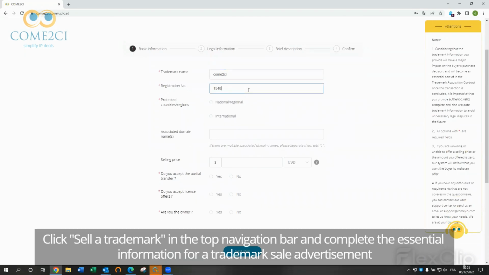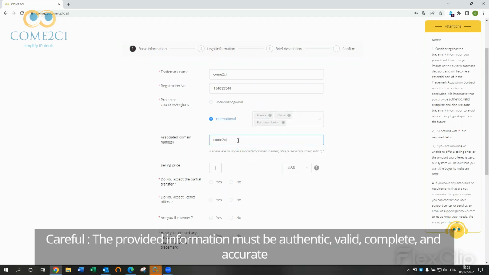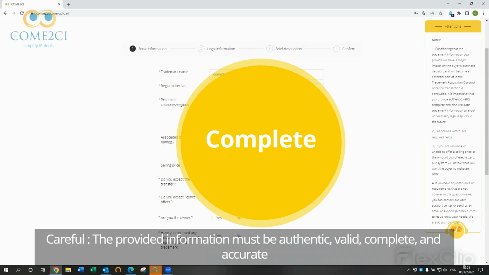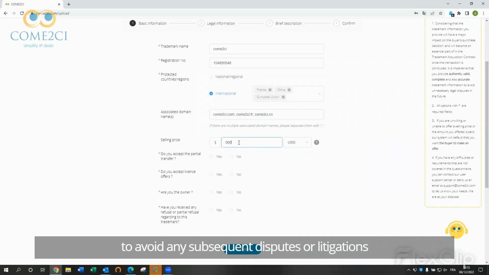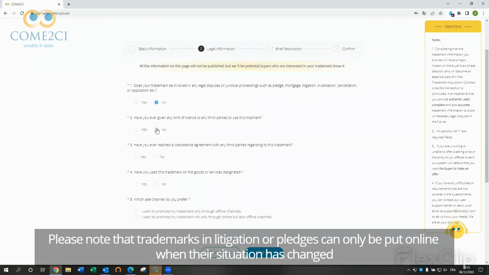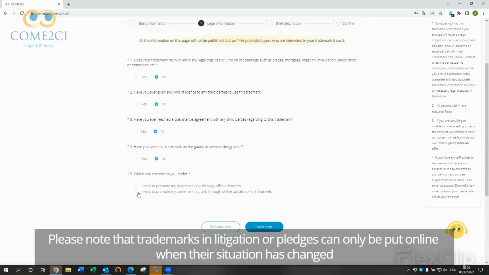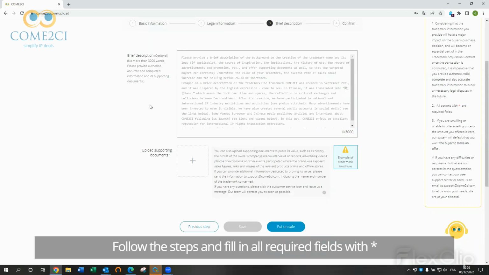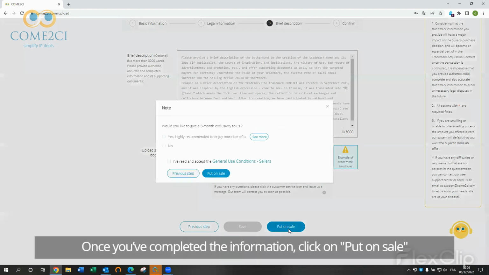Click Sell a Trademark in the top navigation bar and complete the essential information for a trademark sale advertisement. Careful, the provided information must be authentic, valid, complete, and accurate to avoid any subsequent disputes or litigation. Please note that trademarks with litigations or pledges can only be put online when their situation has changed. Follow the steps and fill in all the required fields with the asterisks. Once you've completed the information, click on Put on Sale.